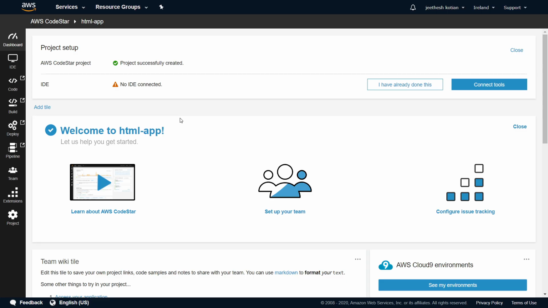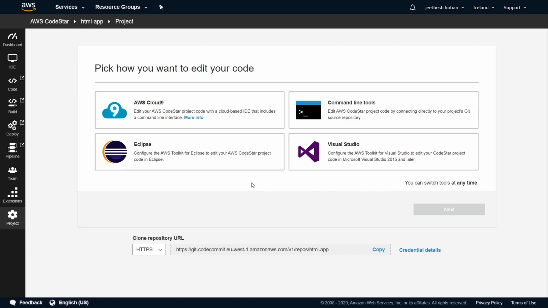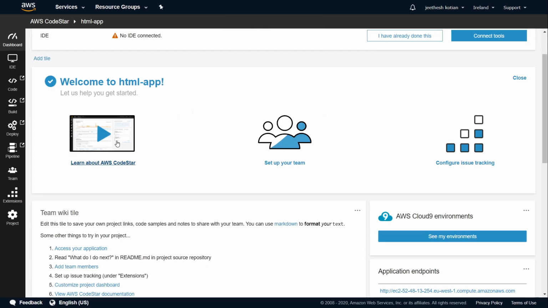Now let's quickly go through the dashboard which we get from the AWS CodeStar. You can see the status of the CodeStar project here. So now it says project successfully created. You can connect to the development IDE anytime from here. You can just click on that. You will be able to select the development IDE. You have a tutorial video about the AWS CodeStar which you can access and check out all the different features from AWS CodeStar.